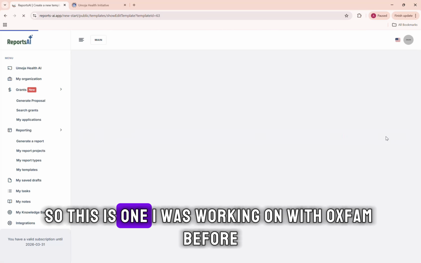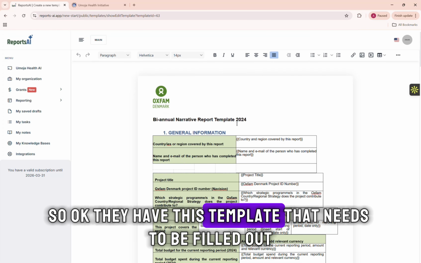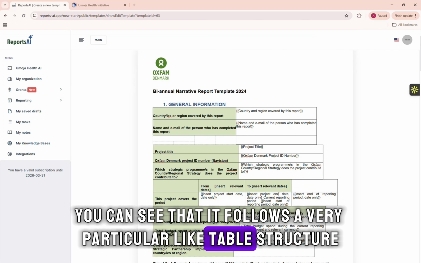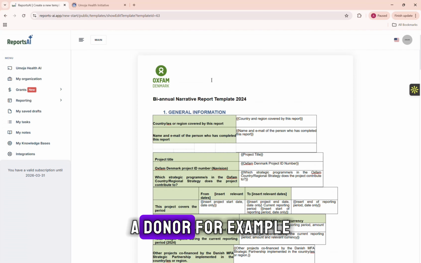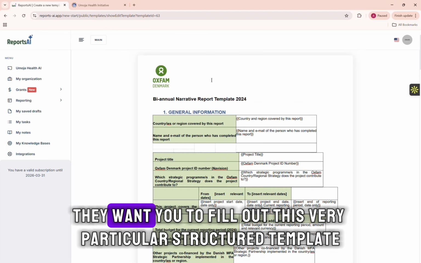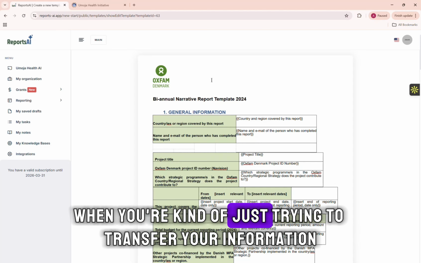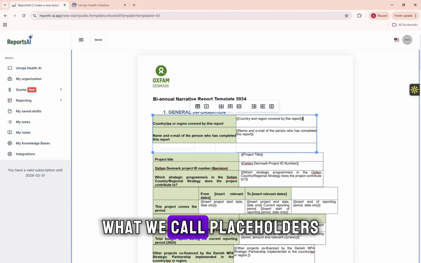So this is one I was working on with Oxfam before. They have this template that needs to be filled out. You can see that it follows a very particular table structure. Sometimes when someone's requesting information from you, a donor, for example, they want you to fill out this very particular structured template, which can be very time consuming when you're just trying to transfer your information over into this structure. But what we allow you to do here is build what we call placeholders.